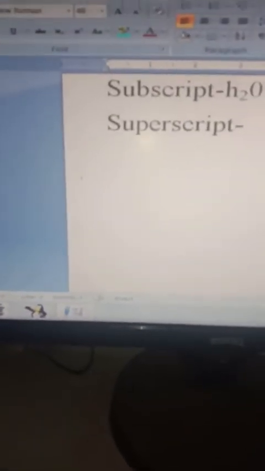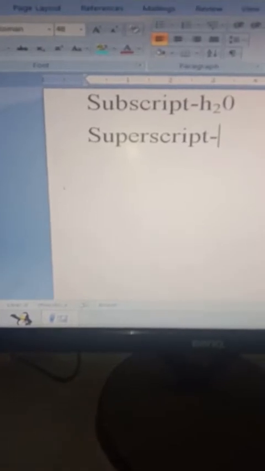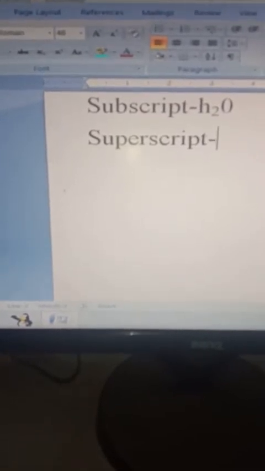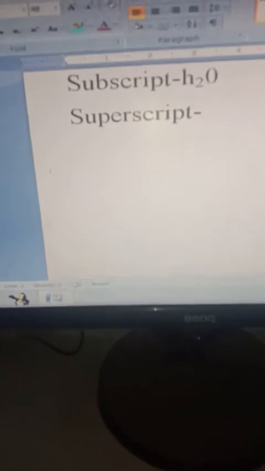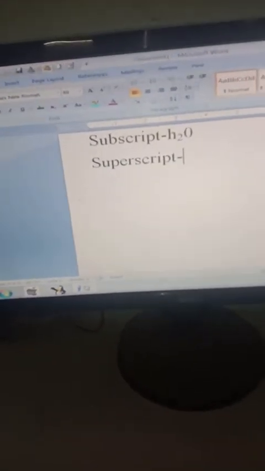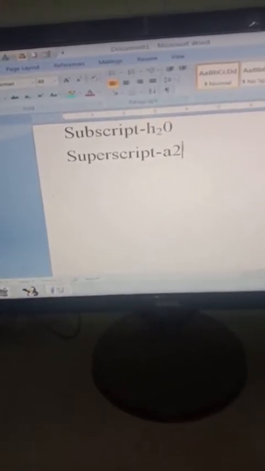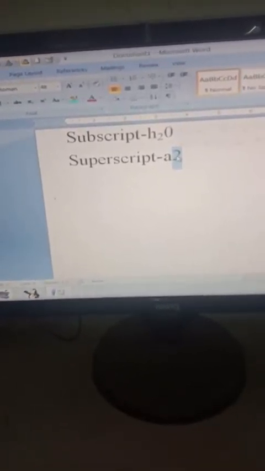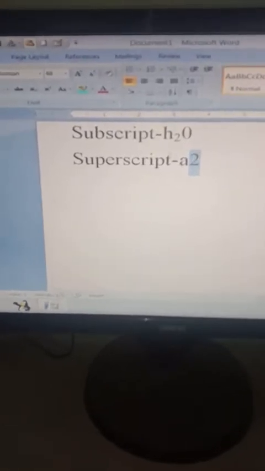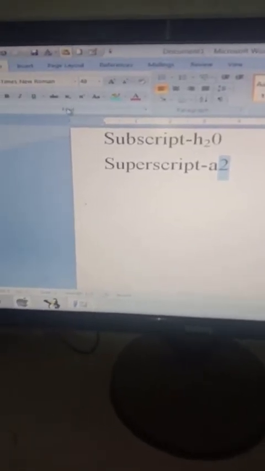Now superscript. What does the word superscript mean? Superscript means the content that appears above the normal text line. Suppose A square. Here I have written A2. Now I select the 2 and I want to make the 2 go above the normal text line. So after selecting it, go to the font tab, and from the font tab move to the superscript option.